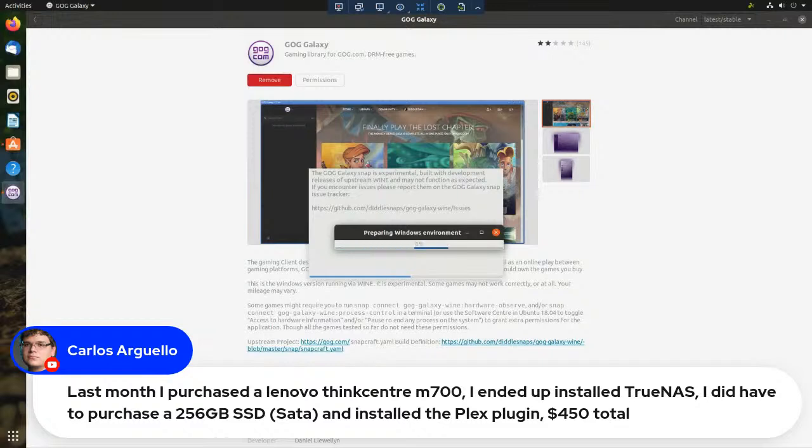Last month I purchased a Lenovo ThinkCentre M700. Ended up installing TrueNAS. Did have to purchase a 256 gig solid state and installed the Plex plugin for $450 total. Not bad at all.